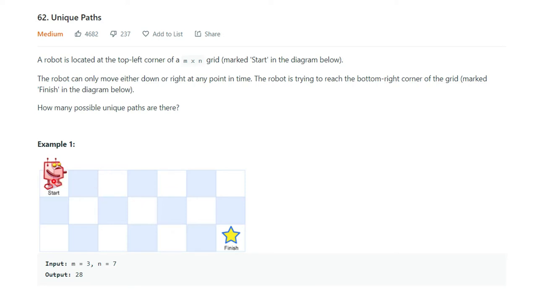Okay, this robot has to reach the finish point, which is just the opposite corner, and the robot can only move right side or down side. Now you have to tell in total how many paths it can take to move from the start point to the finish point. That we have to give as an answer.